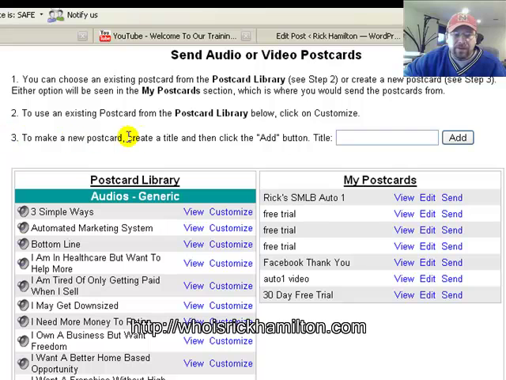We're going to come down here to number 3 to make a new postcard, create a title. Well, let's entitle it Rick Test 1 2 3 and click add.